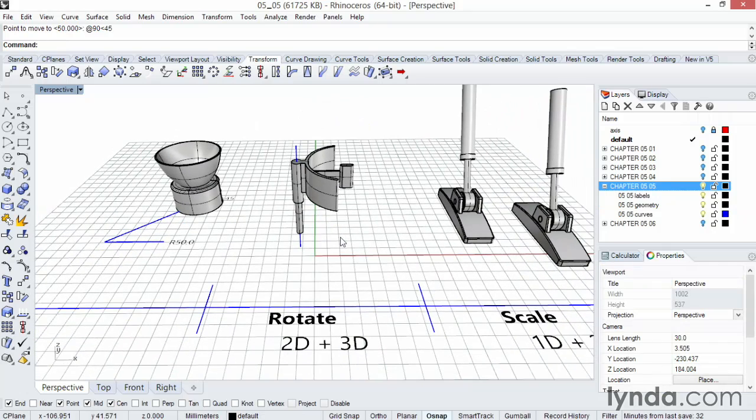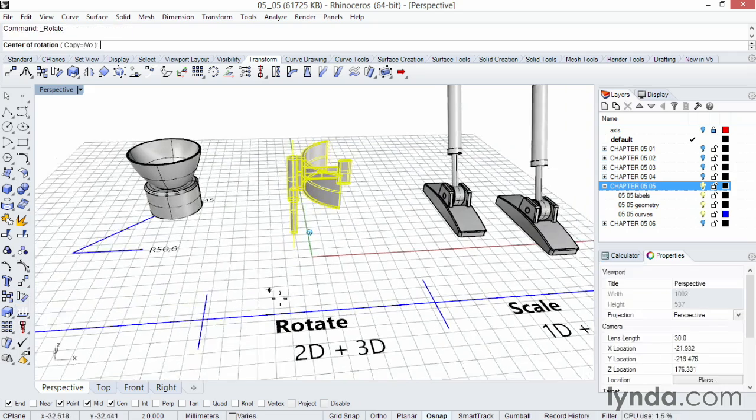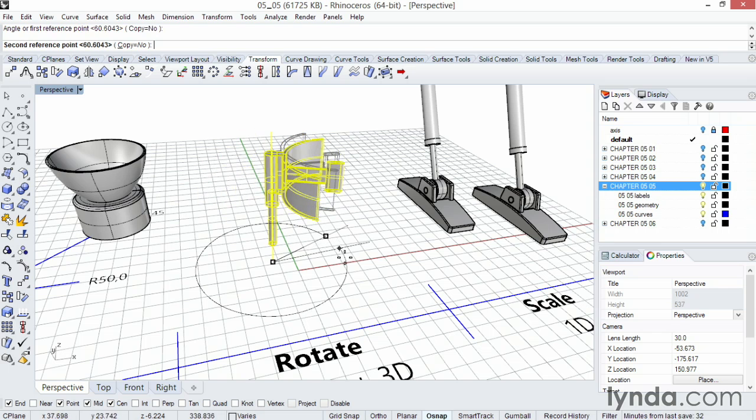Next up, we'll try some rotating. I'm going to grab this whole group of stuff here with the crossing window. Here is our rotate. We're just going to do 2D rotate first. So I can just pick one of the endpoints. Doesn't matter where I'm starting. Just going to rotate around that one plane. I'm going to undo that.